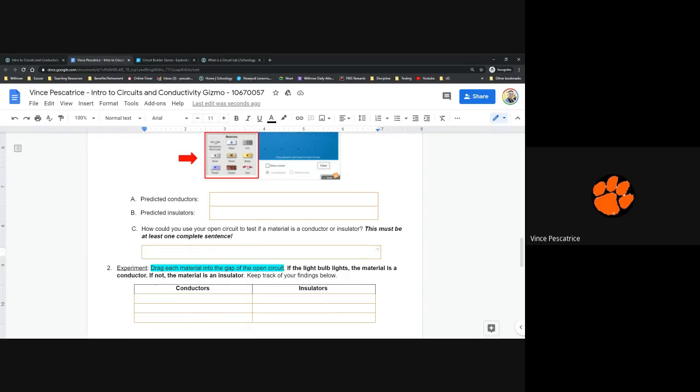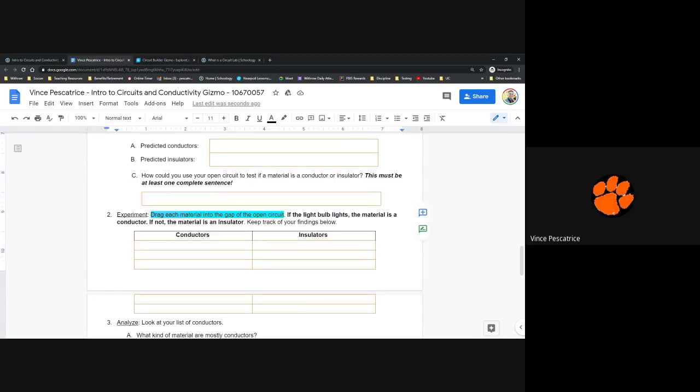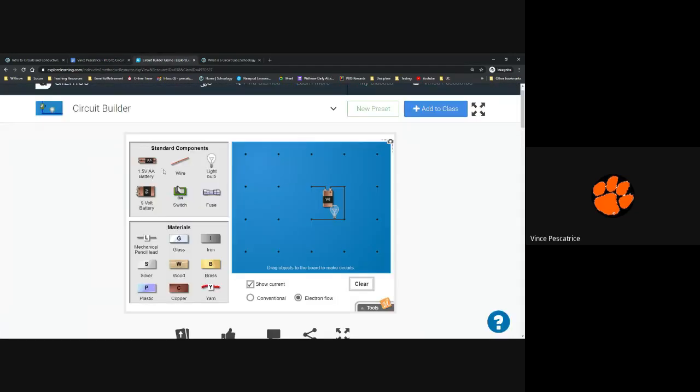So then you're going to drag each material into the gap of the circuit. If the light bulb lights, the material is a conductor. If not, it's an insulator. So I'll do the first one here. I'm going to take this mechanical lead. I'm going to drag it. I'm going to close the gap like this right here and release. You'll see that the light bulb comes on.